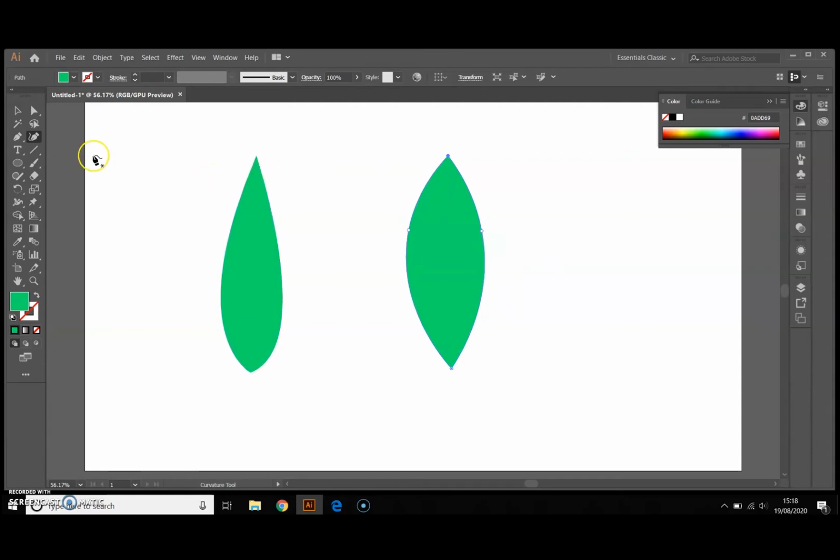I've always used a pen tool, and the curvature tool is quite new, so you just need to practice and see which one you feel more comfortable with. I will show you these again in the next project to see if you can have another go at them, but that's a simple way of using these.